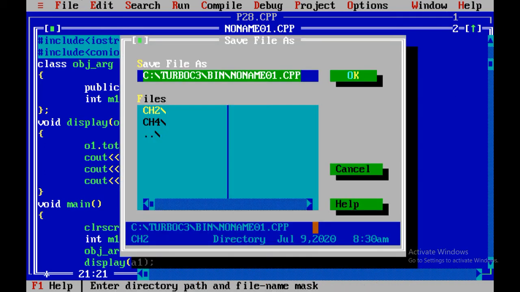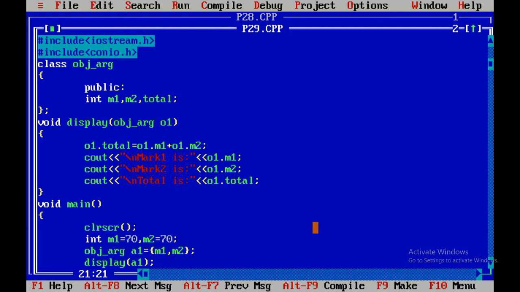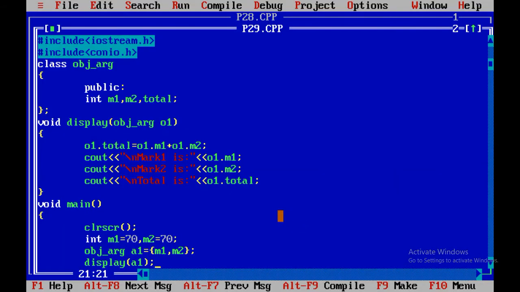Let me save the code first, then I will explain what I have written and in what way the program is executed. Now let us run the code first. So the output would be proper in such cases. Now I am going to explain the given code.